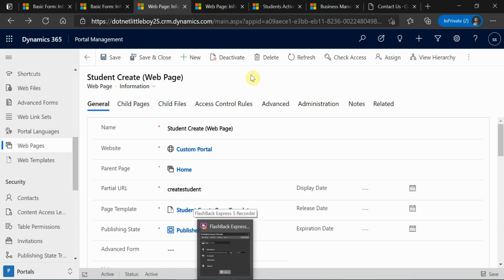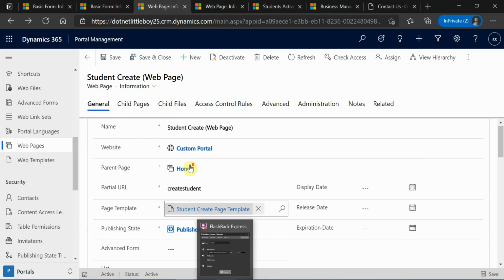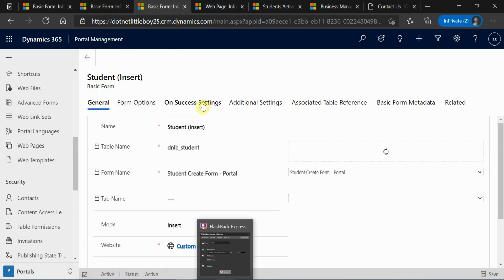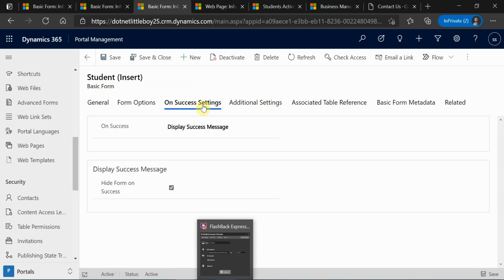So what I need now is, when my student is created, I want to open the same student record in the edit form. So how can we do that? For this, go to your basic form for the insert, and you can see we have options for on success. When you go to the on success setting, you will have two options. One is display message, another is redirect. When you use display message, then when you click the submit button after filling the mandatory data on the form, it will display a small pop-up saying the record is created successfully.